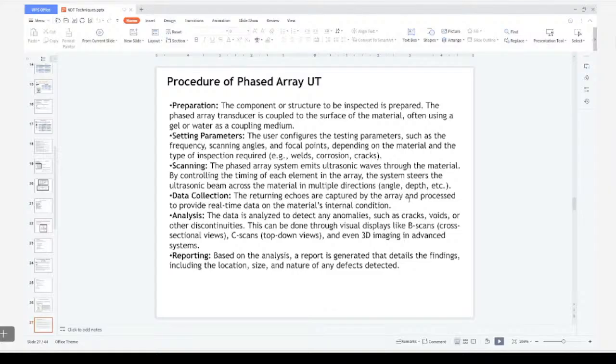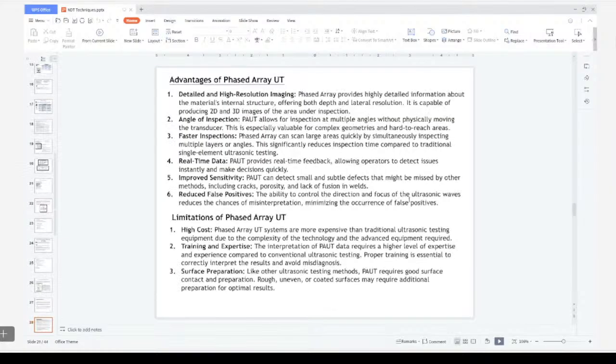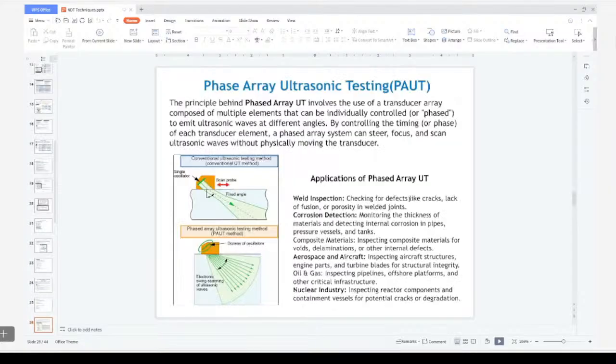So the advantage is I get a detailed high resolution image. I can use the angular probe for angular inspection. I get real-time data storage and can retrieve it whenever I want. Relatively higher sensitivity. I can even go up to 0.2 mm, I was told. And most importantly, it reduces the false positives. I mean, this is very important from the NDT point of view. Positives should be properly detected. Good parts should not be categorized as negative and rejected. So that occurrence is very, very less in phased array UT.